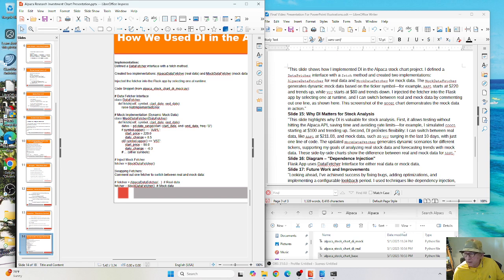I defined a data fetcher interface with a fetch method and created two implementations, Alpaca data fetcher for real data and mock data fetcher for mock data. The mock data fetcher generates dynamic mock data based on the ticker symbol. For example, AAPL starts at 220 and trends up, while VST or Vista starts at 80 and trends down. I injected the fetcher into the Flask app by selecting one at runtime, and I can switch between real and mock data by commenting out one line, as shown here.